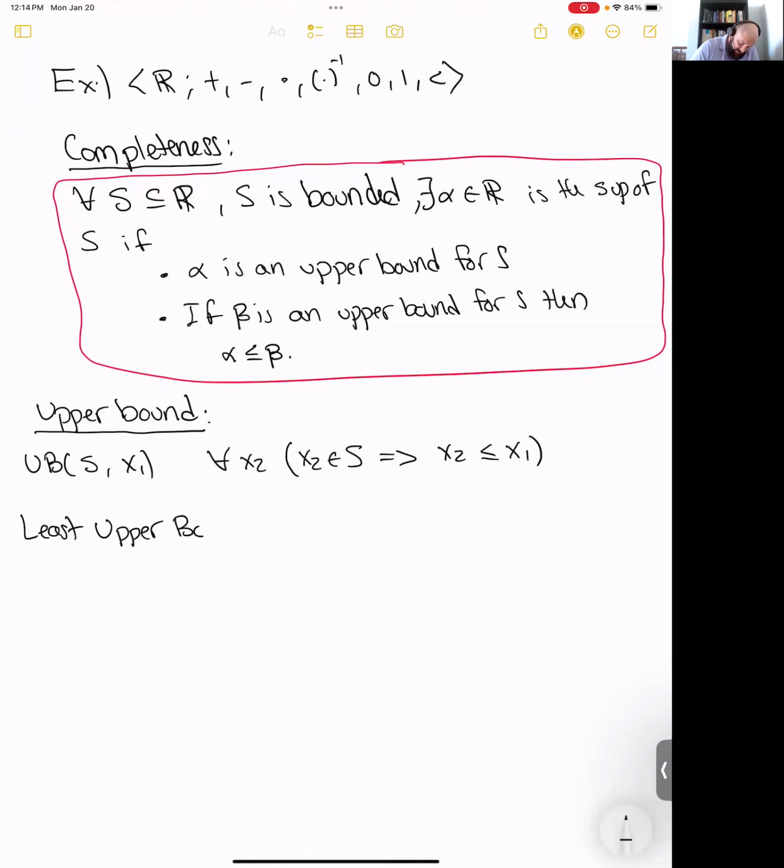Well, we already said it in math language, but again, I want to write it in this more careful way. So I'm going to do a shorthand, LUB of a set and a variable x1. Then that means the following, right? So I'm going to define what this thing means by saying, well, first of all, it must be an upper bound of the set.